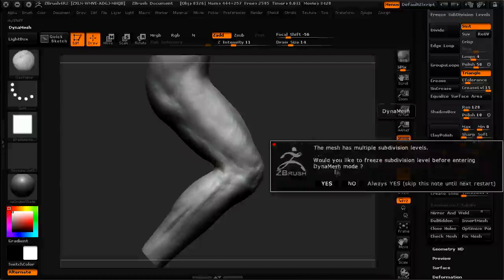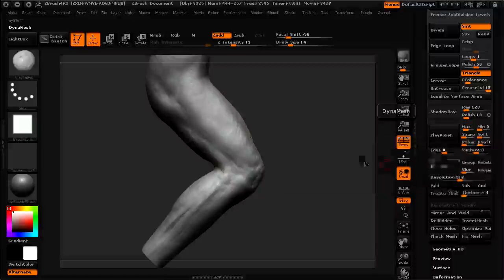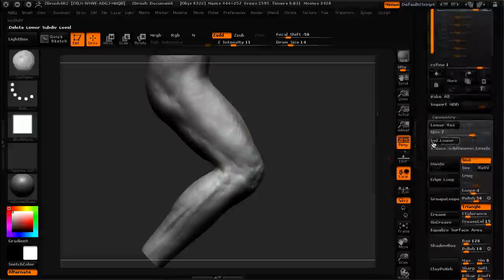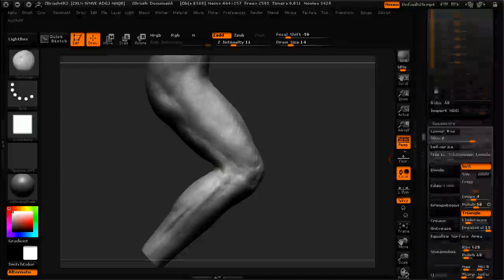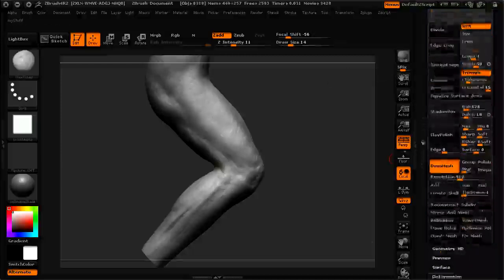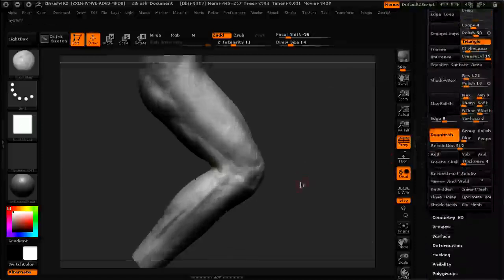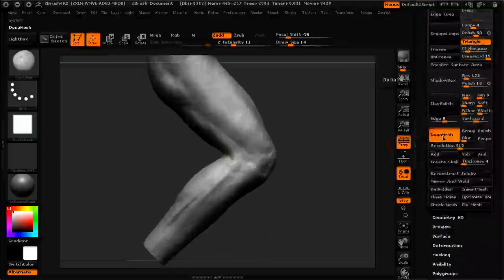Mesh has multiple subdivision levels. Would you like to freeze before entering Dynamesh? No. We're going to delete it ourselves. Okay, so let's just bake all and delete lower, and then we can enter Dynamesh. Okay, so I think we're there.